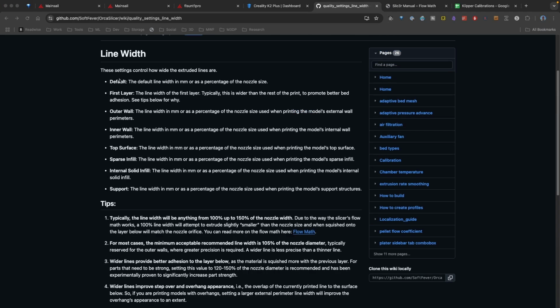So in Orca Slicer, there's the default value, and that's the line width that's used for all the features in the print except ones you specifically specify. And you typically want this to be a wider line. If you're using a 0.4 nozzle, you probably should start off testing a 0.5 line width. And that's a good balance between speed and strength.